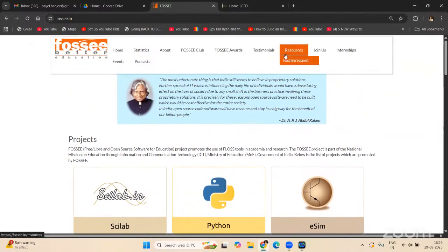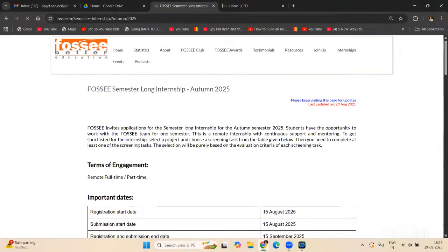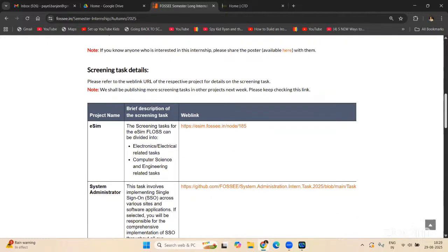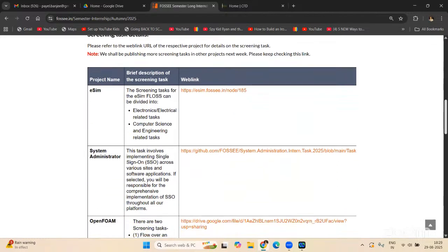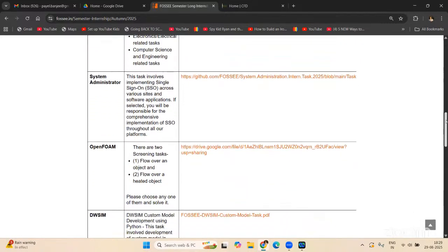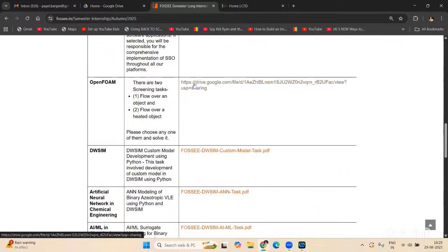Now let me show you how you can apply for the autumn internship. This is the tab: internships, semester-long internship, autumn. We have floated many screening tasks for various other software other than OpenFOAM. We have screening tasks for the eSIM team for electrical engineering, and system administrator for core developmental part. OpenFOAM is here. You can just click on it and you will see the screening tasks. You'll have to attempt any one of them. There are 2 screening tasks.